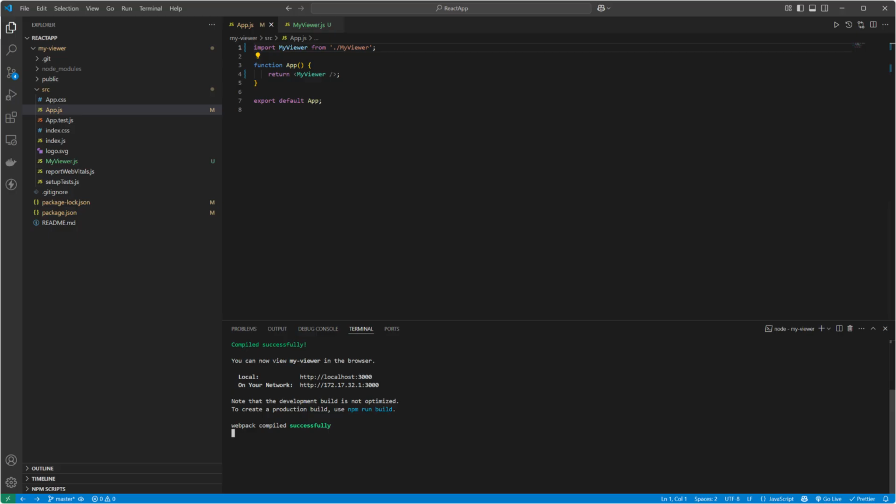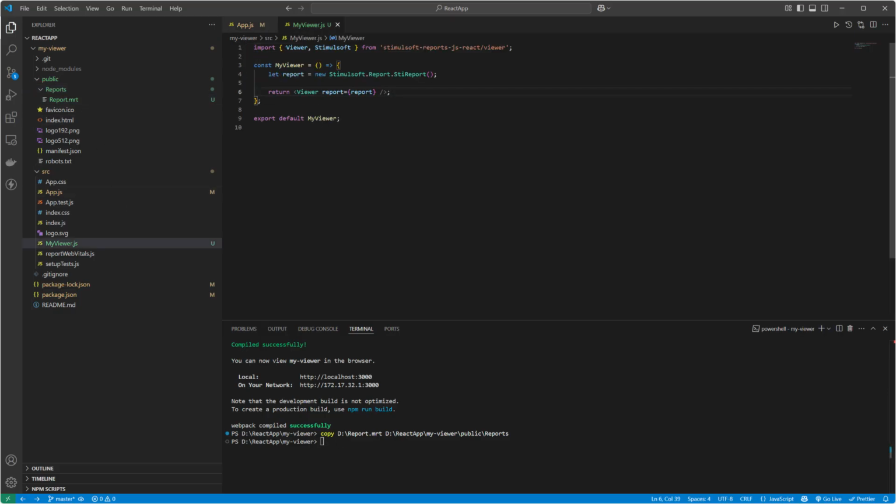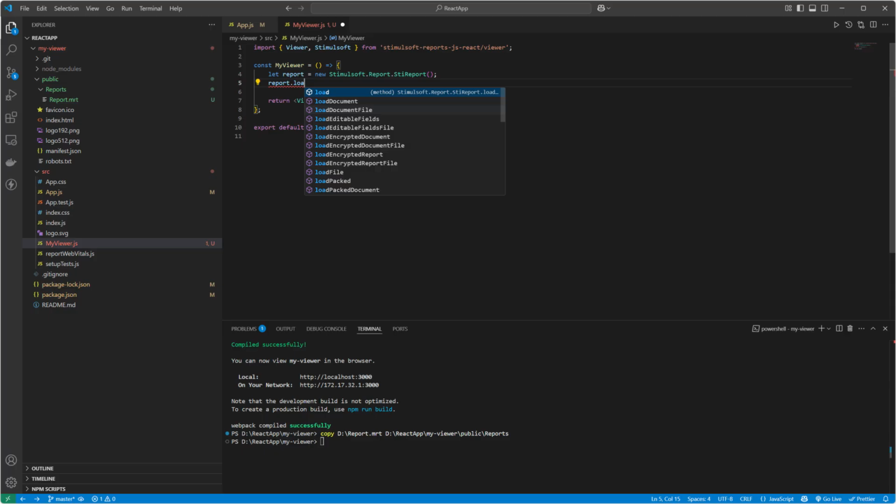Stop the project. Add a report template to the project, for example, an invoice. To do this, create a report folder in the public directory. Copy the template to this folder using the command line. Open the component file. Load the template into the report object using the loadFile method.